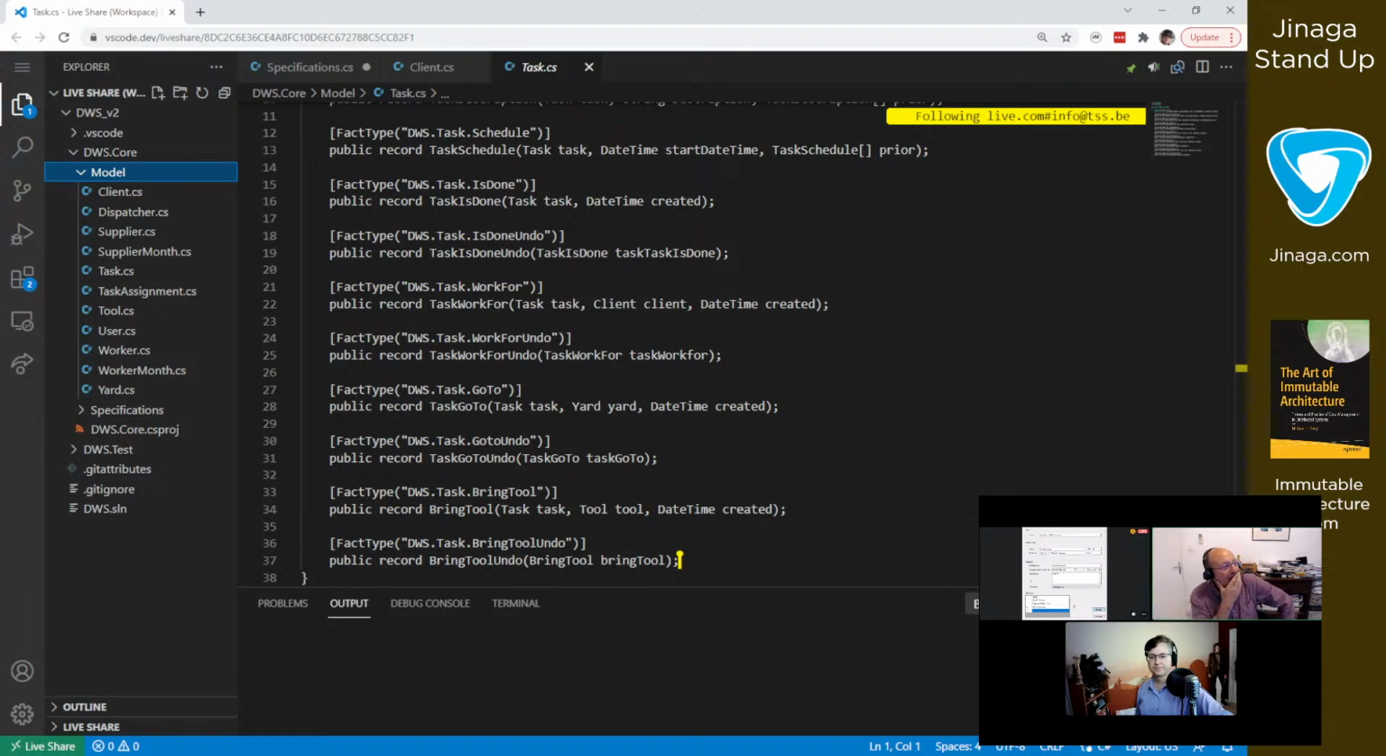Why did I do it that way? Because otherwise we could just make client a predecessor of task instead of using that work for fact. Is that what you mean? Yeah, that would be one solution, and that would mean that at the time you've created the task, you know who the client is, and you cannot change that. And that sounds like it's true for this model.